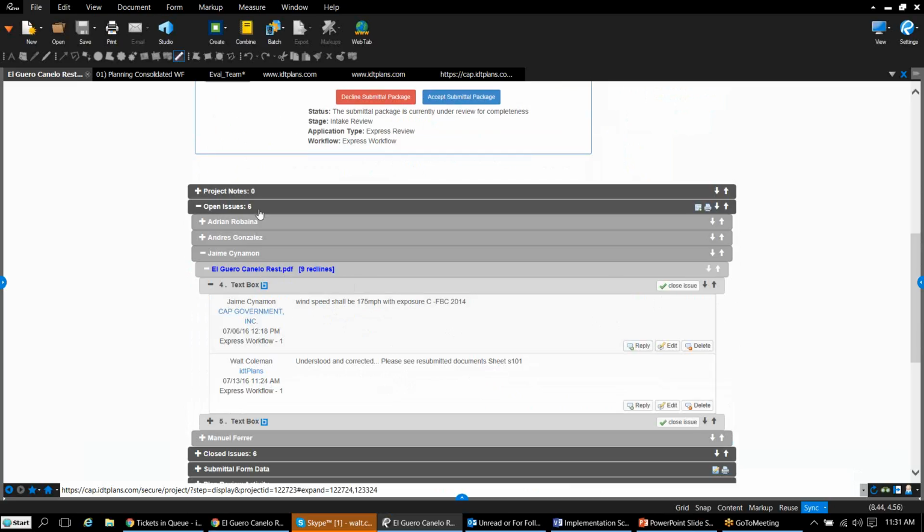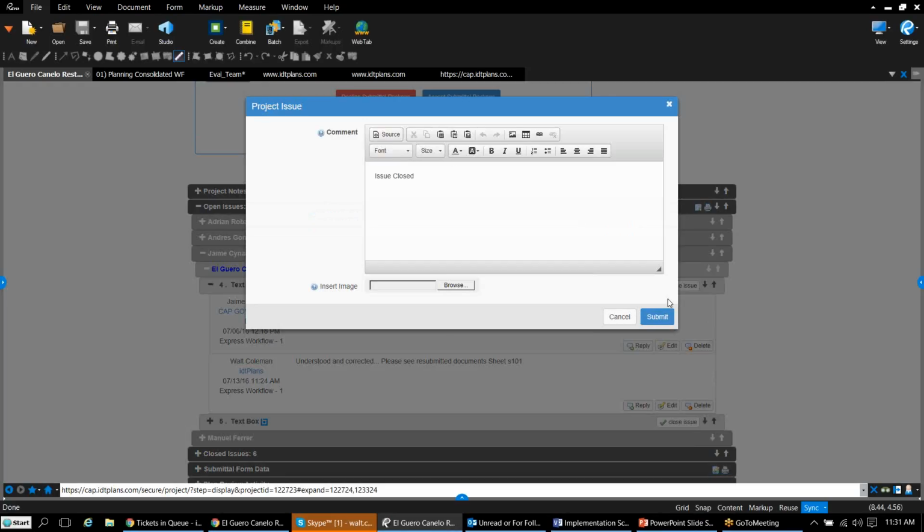And notice here we've got 6 open issues. So Jamie would close this issue. I'll do this one for him. And it automatically populated a note here that says issue closed. Jamie can write anything in here that he wants to, but if it's straightforward, he would just leave that in there and click submit.